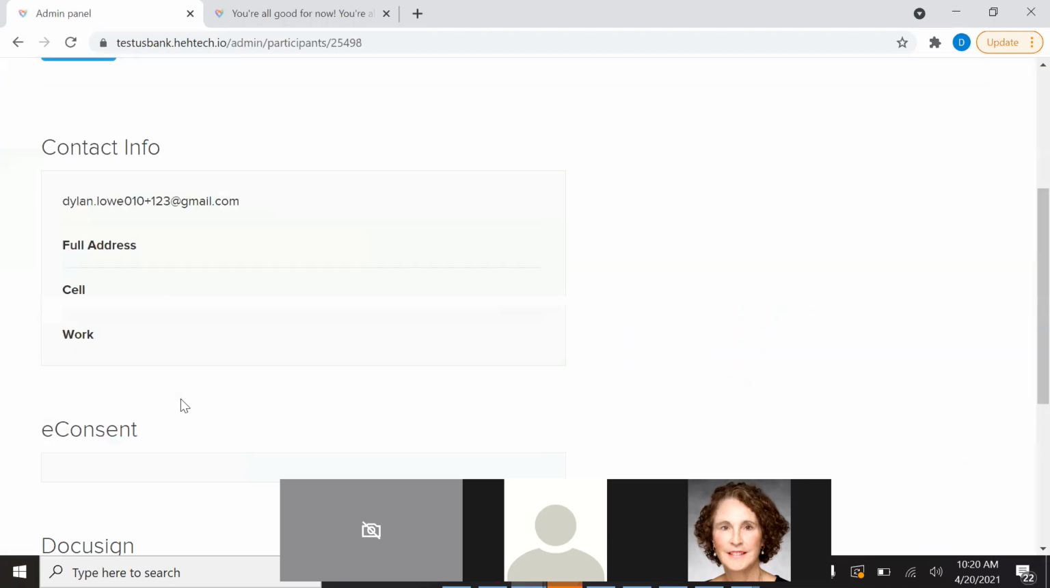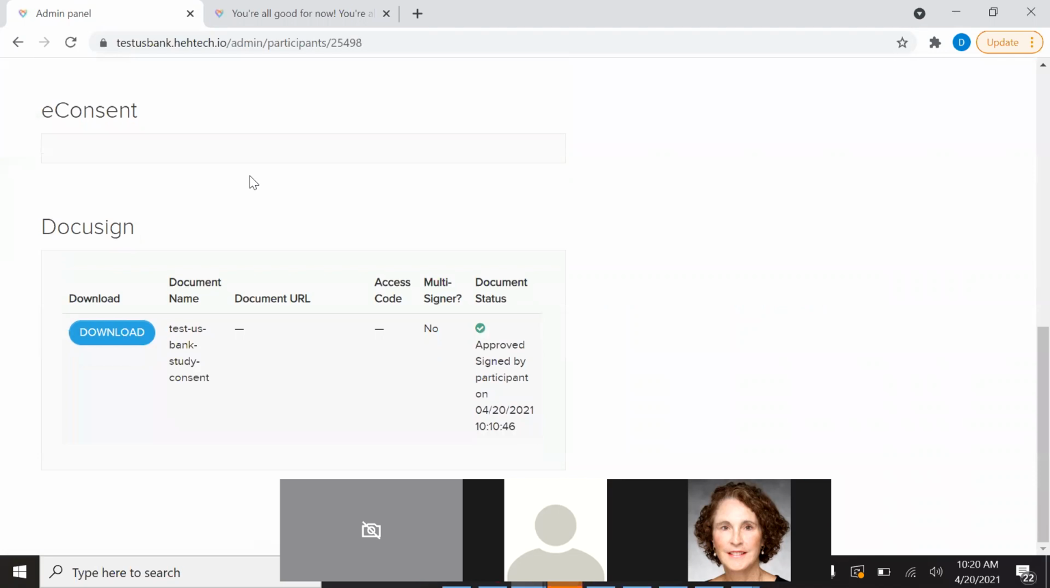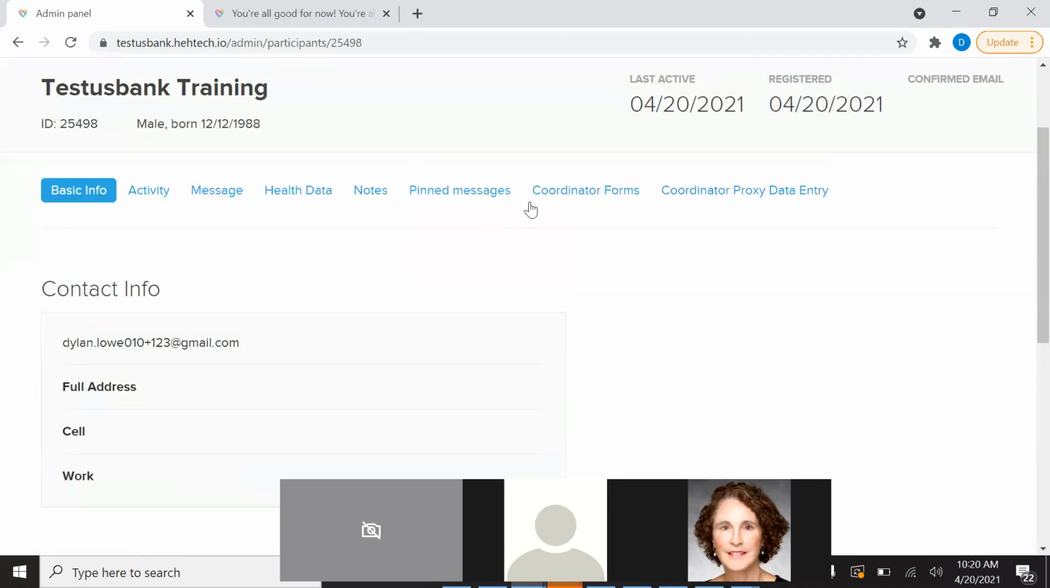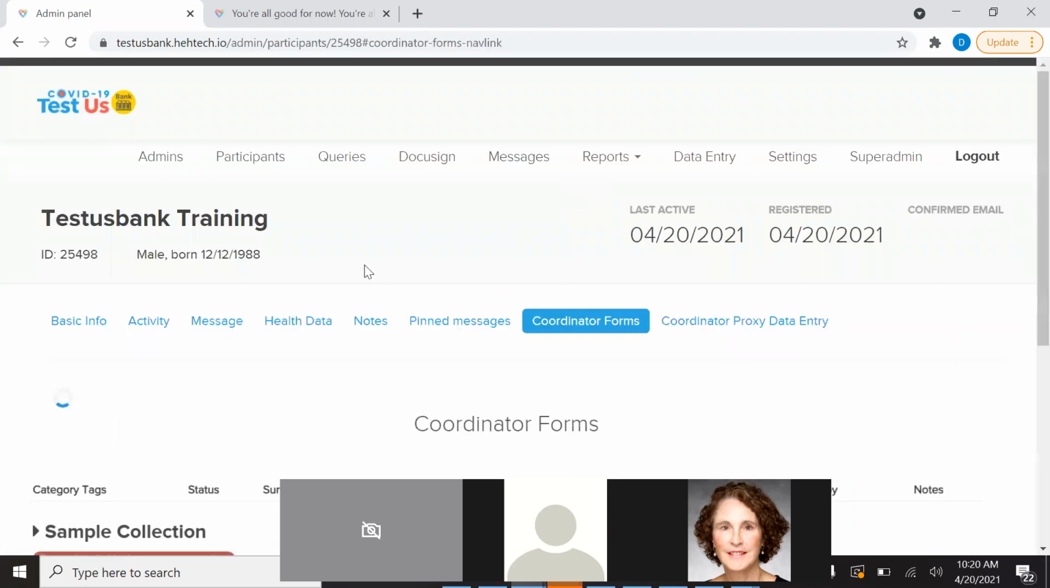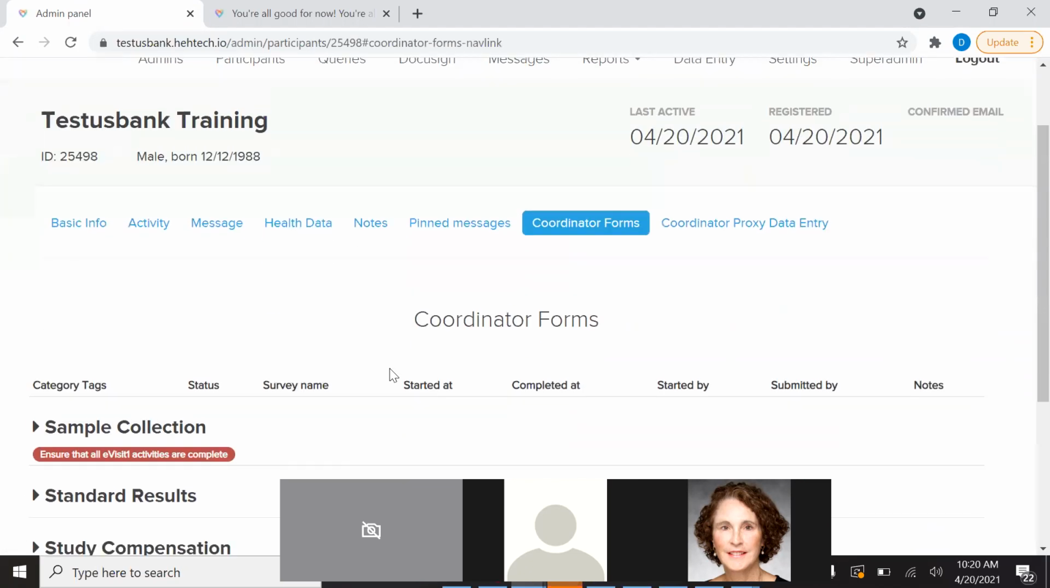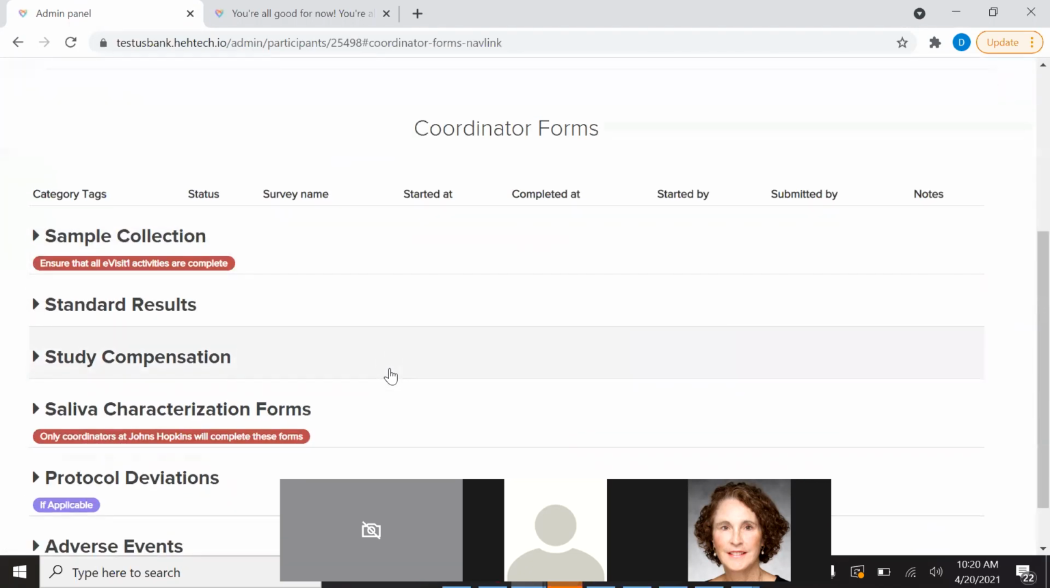Just going to verify one more time that our consent is complete. Yes, it is. Good to go. So now we're at coordinator forms. The coordinator forms are very similar to Test Us, but there's a few that are very different. So we'll go through that right now.